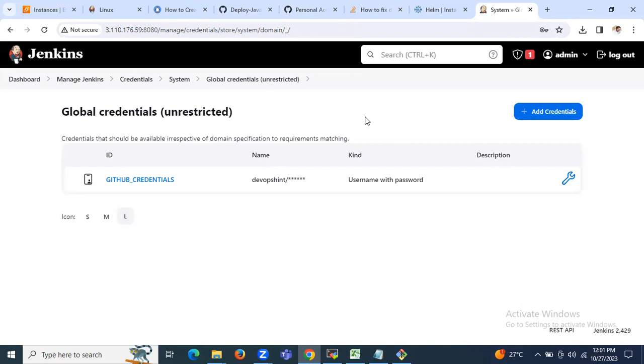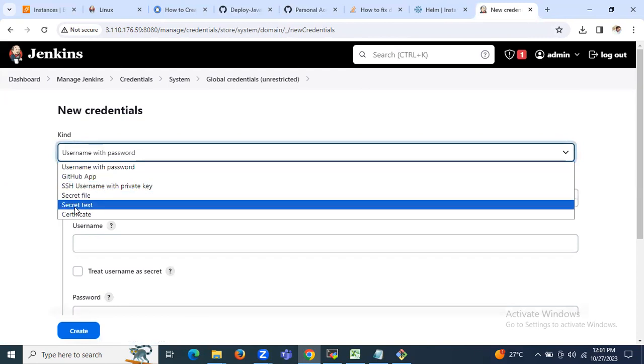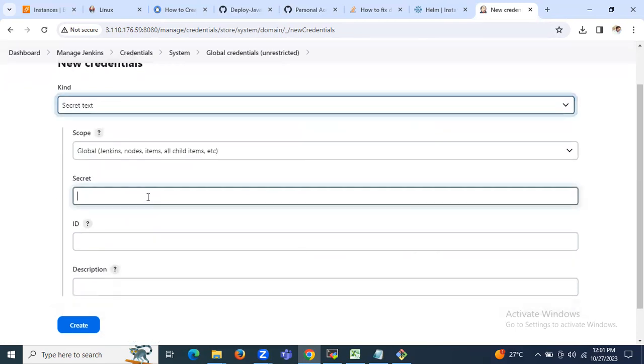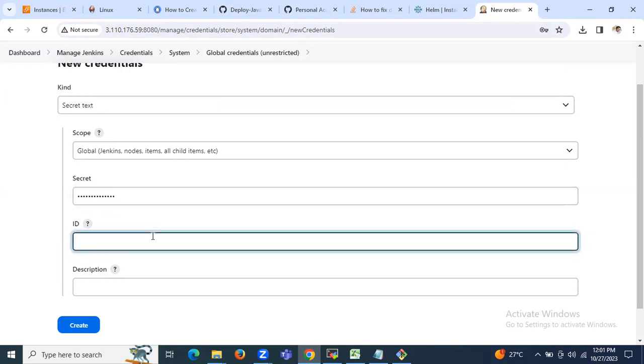So how to create the Docker Hub password? Click on Add Credentials and select secret text. For Docker Hub credentials, here I'm going to select secret text. And after that in Secret I'm going to enter my Docker Hub password. And in ID I'm going to enter the ID DevOps hint. And click on Create.